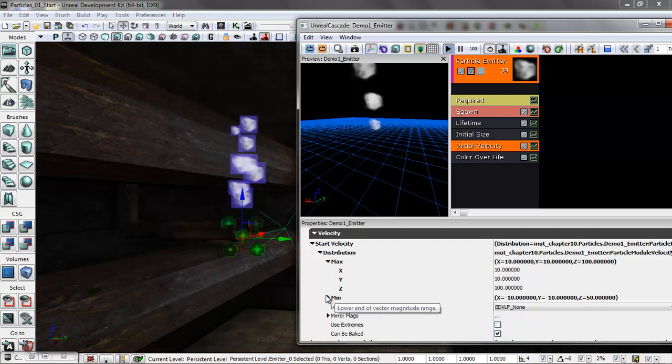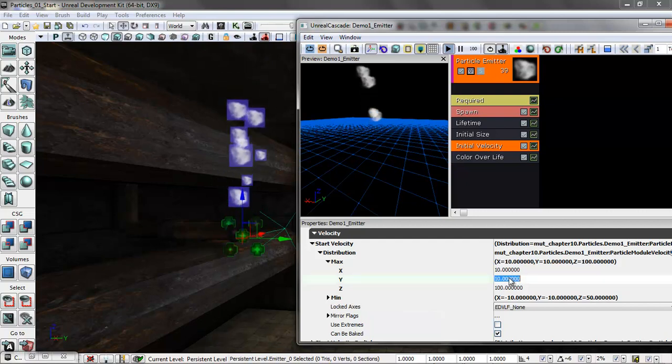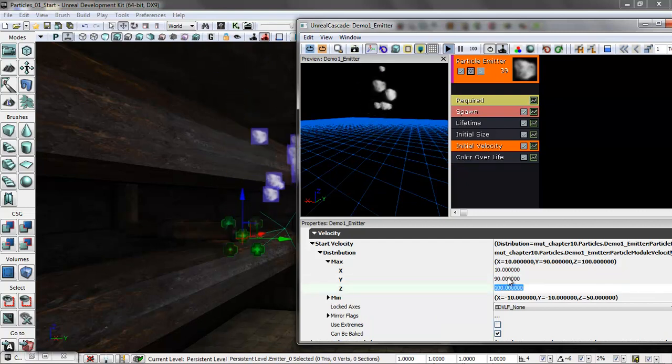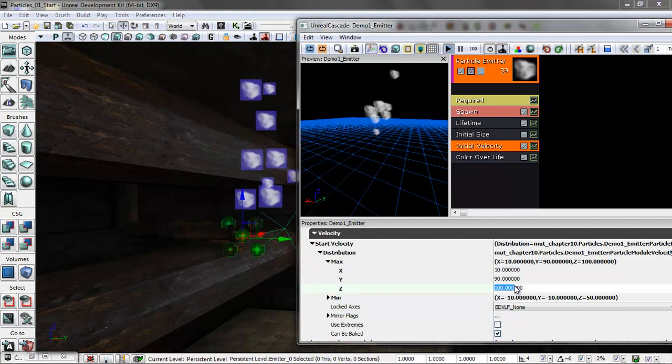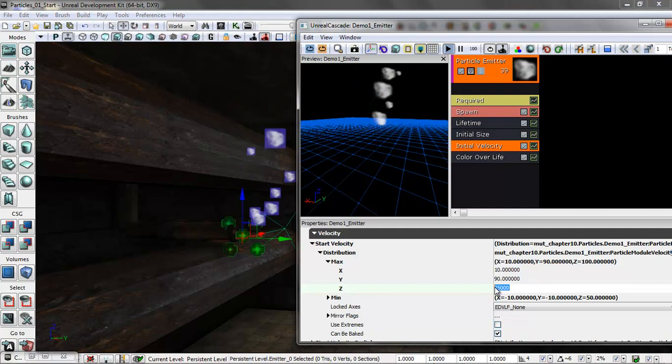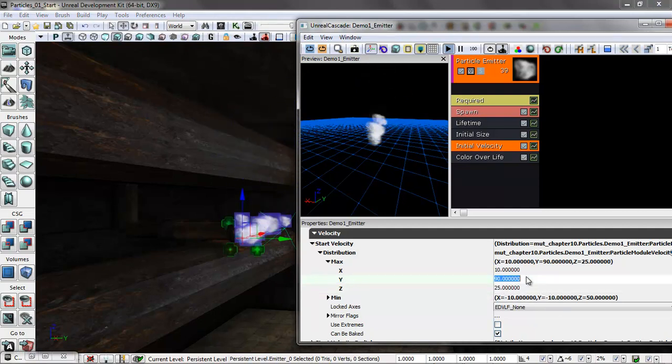And the max values, we're going to set x to 10, which it already is, y to 90, which is going to push it out to the side, you can see. And rather than going up too fast, we do 25 up for this. Not 200, 25. And set that up, and now you can see it kind of does a puff to the side.